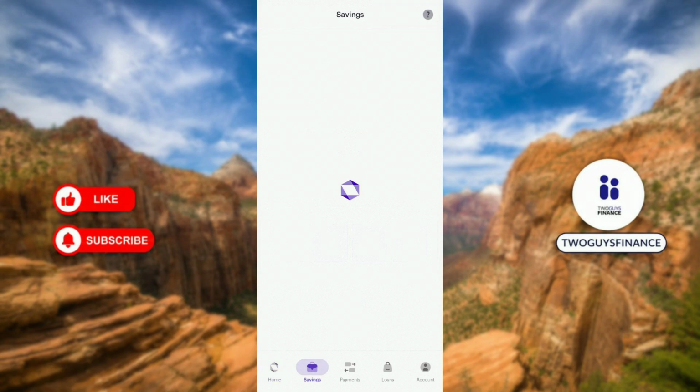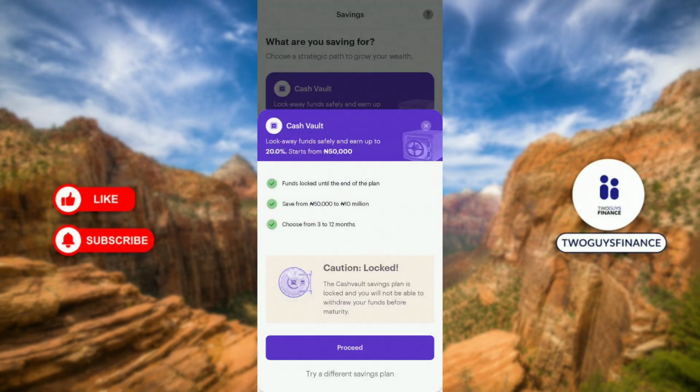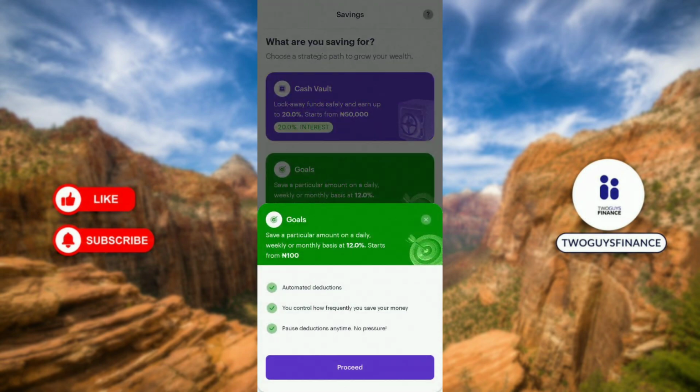Under save, you click on savings. As you can see, there is cash vault, goals, and flex save. In the cash vault, your funds are locked until the end of the plan. You can save from 50,000 to 10 million, and you choose from 3 to 12 months. But here's the thing: the cash vault saving plan is locked, and you'll not be able to withdraw your funds before maturity.